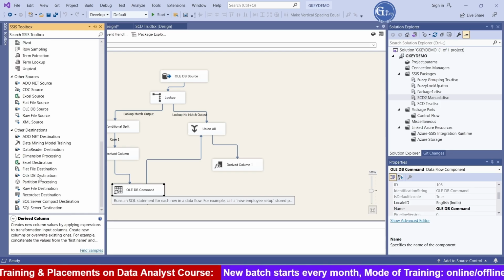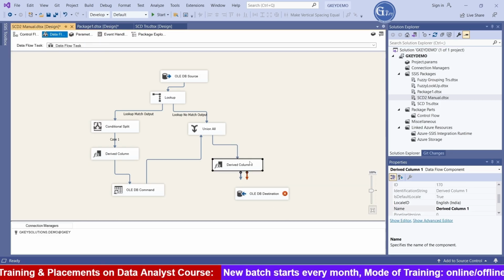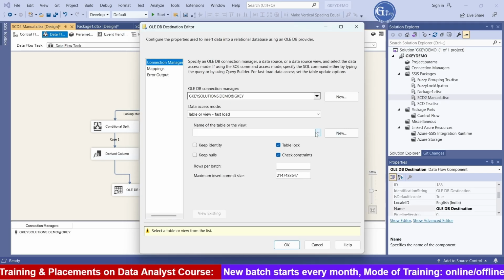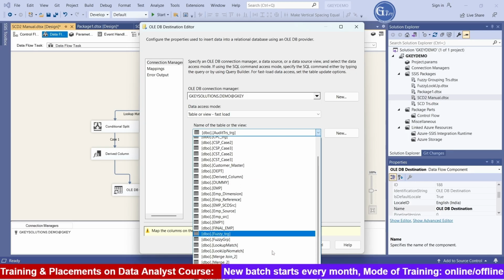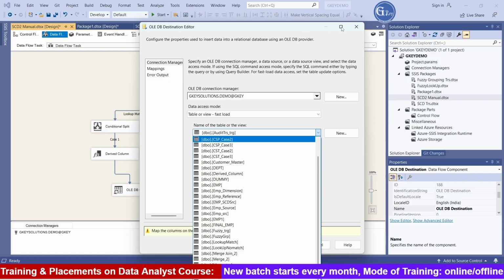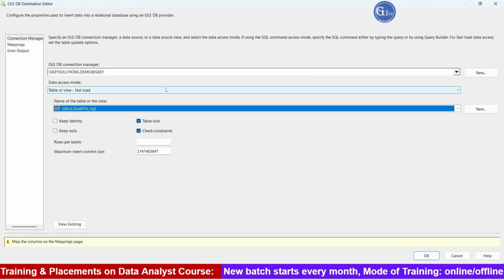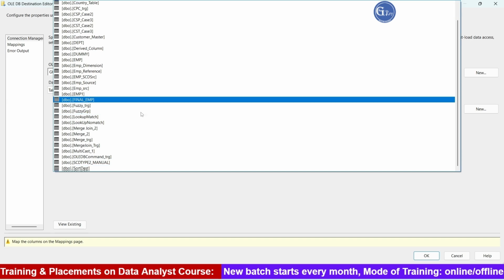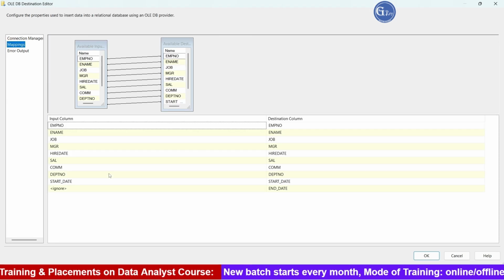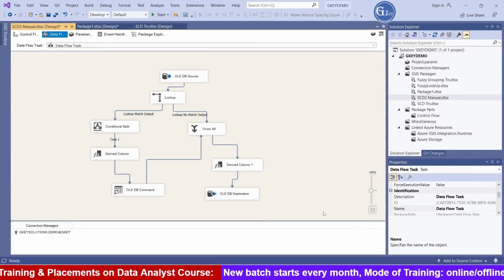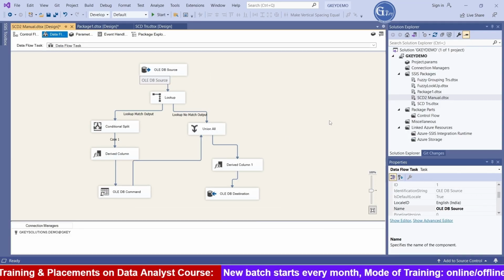For that we will be taking the OLEDB destination. Here we will be loading the data into SCD Type2 manual. If you come to the mappings, they are mapped. Now the creation of the package is completed.